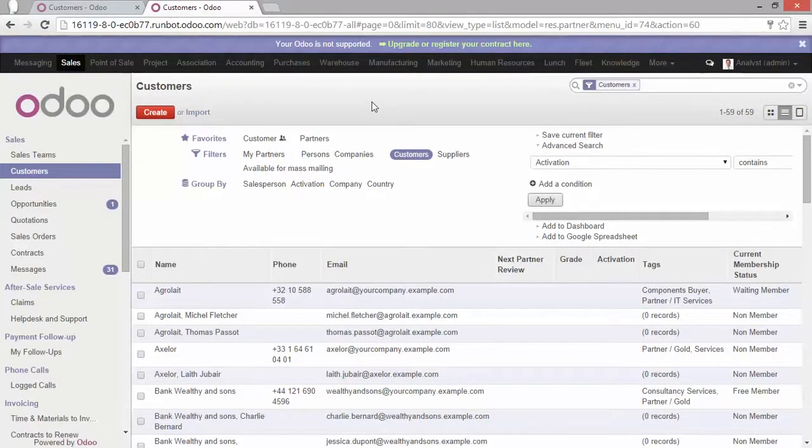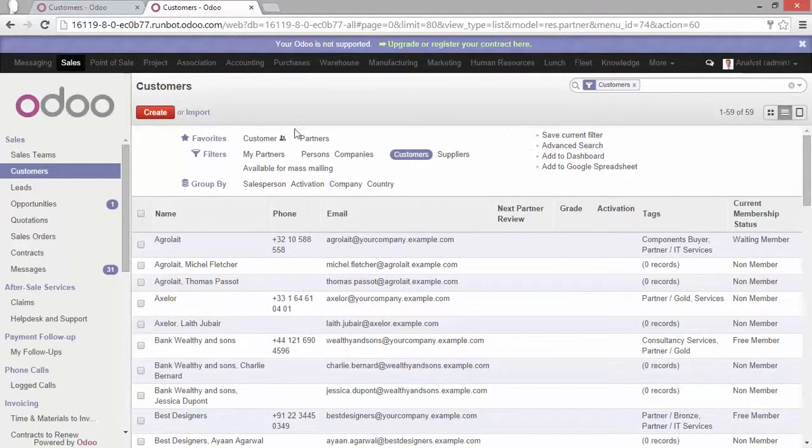Now, this search box displays all applied filters and allows you to quickly find records by typing and selecting some criteria. Let's first have a look at it. The first line shows you favorites. Those favorites will appear when you save an advanced search criteria. The second line displays already predefined filters. And the third line is actually about group by functionalities.